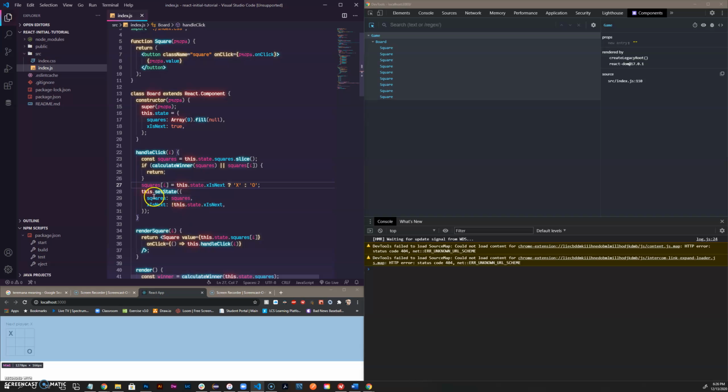Let's see, line 28, this.setState calls the setState function in order for us to set the values. So we're setting the properties of squares and isNext, and then it ends. It's over for that one.